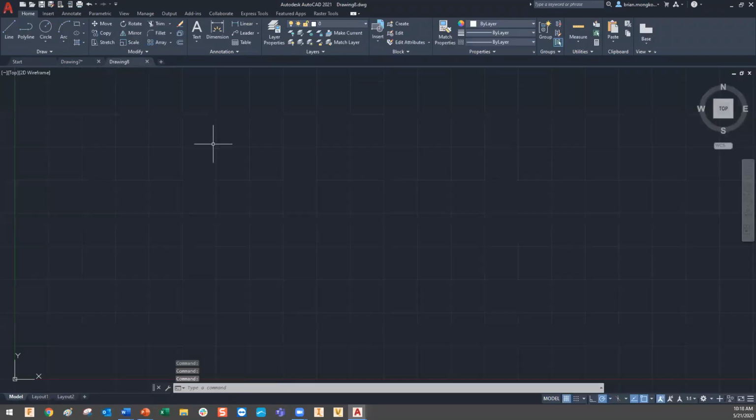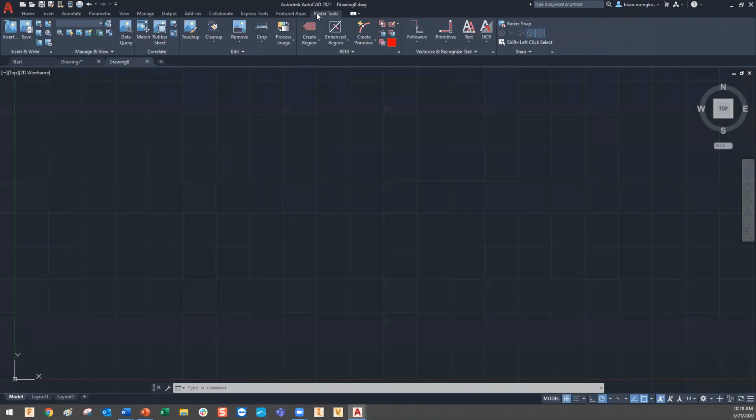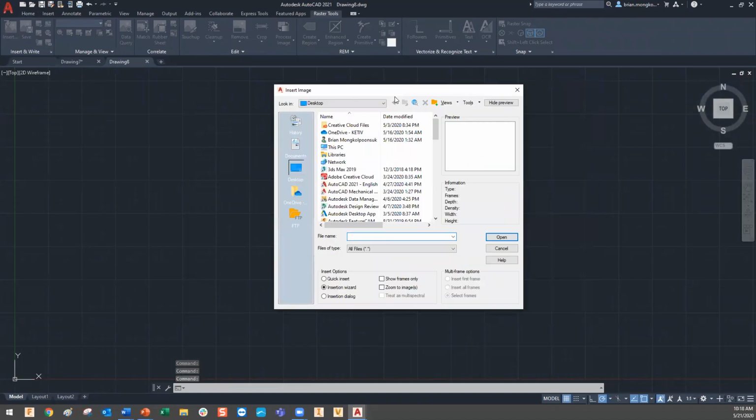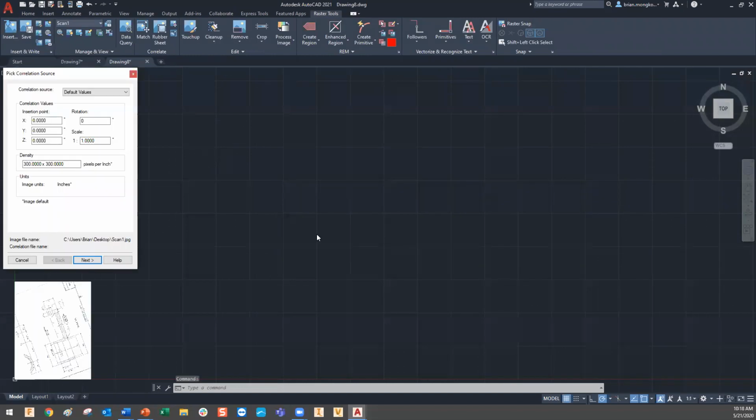What I'm about to import now is an image I took from a scan from my printer of a drawing that was on a piece of paper. That might be the case for a lot of you out there. I know I've had my share of customers who have a lot of legacy data that is from scanned images. So I'm going to go ahead and insert this image of my scan.